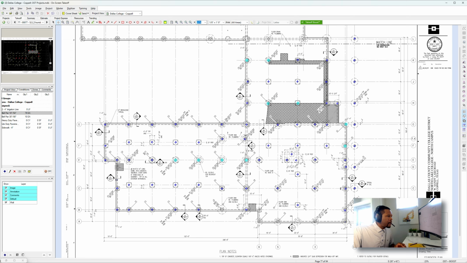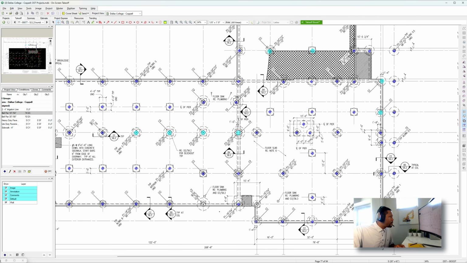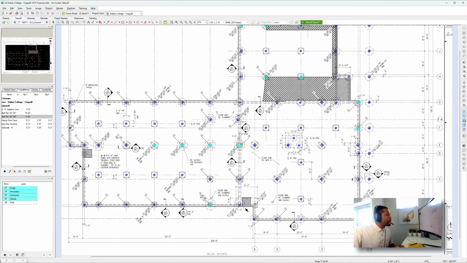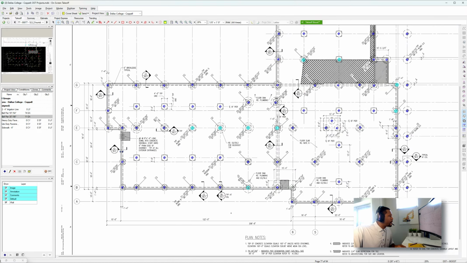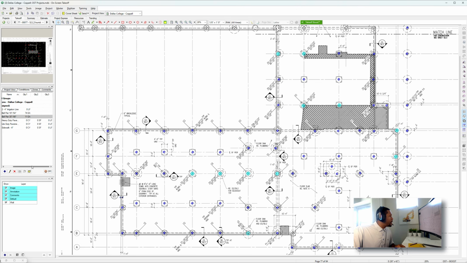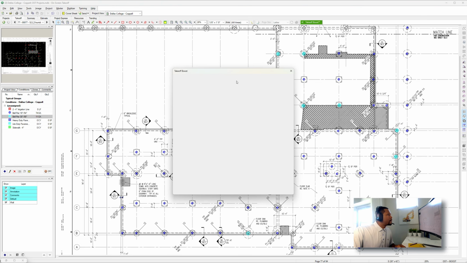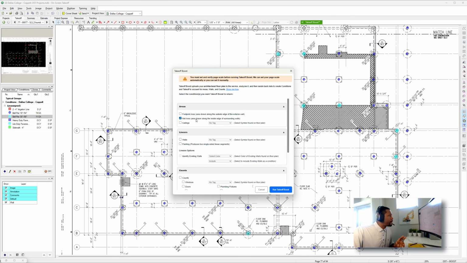I'm just about done counting the piers, and I noticed that there are a few different types of piers, so I had to go in and create some other items on the fly, but that was no problem. So the next thing we'll do is we'll go in here and we'll create our grade beams, but I wonder if we could use Takeoff Boost for that and then just modify the item.